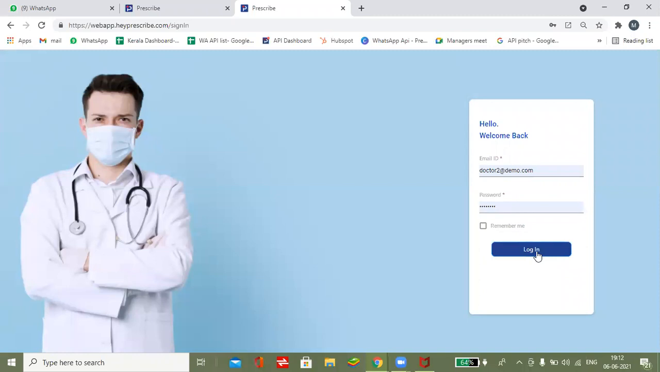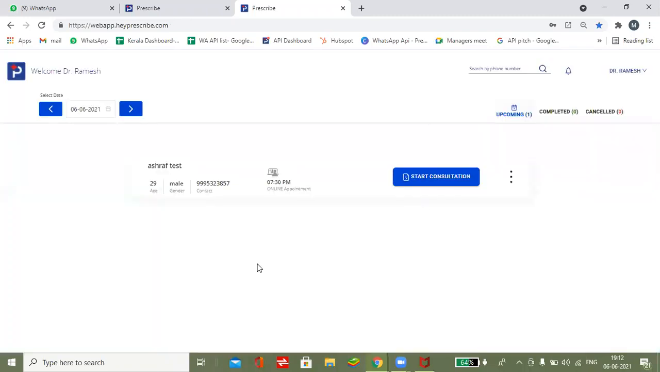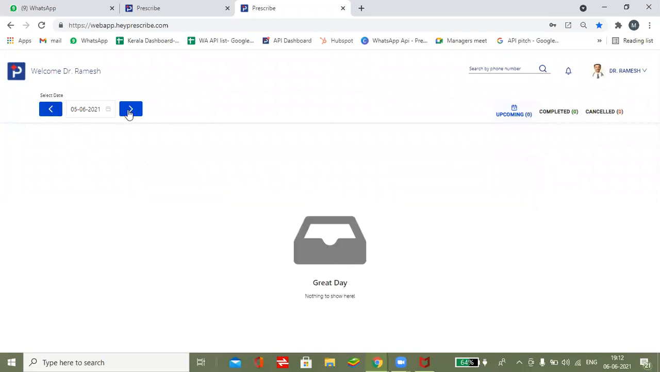So the doctor can click on login. Once the doctor clicks on login, this is the page for the doctor. Here the doctor can choose the date. Automatically, the current day's details will be there. If the doctor wants to go backward, that is possible. If you want to see the next day's appointments, that is also possible.